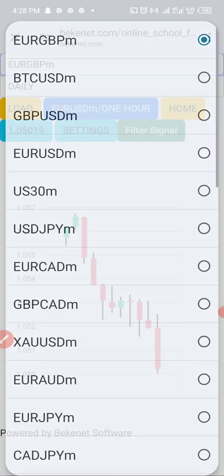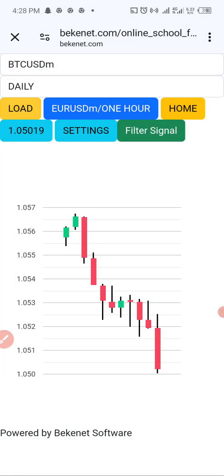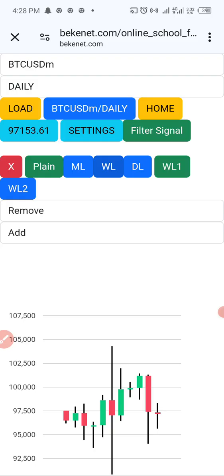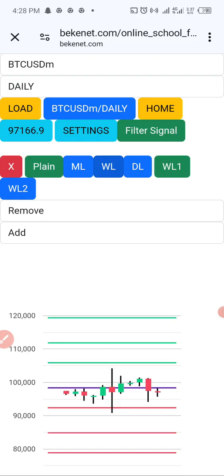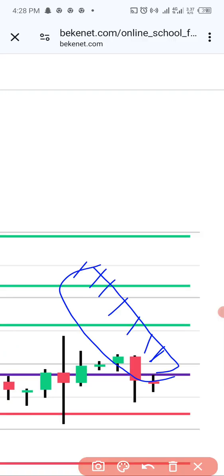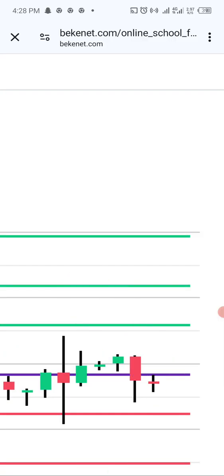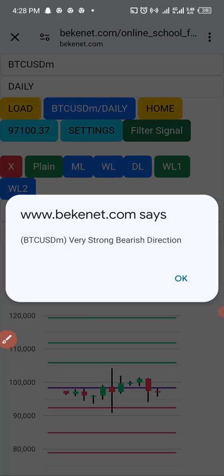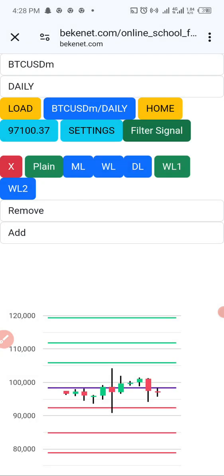So let's check BTC. Let's see what's going on with BTC. As you can see, everything is all right. Let's say, for instance, BTC told us to sell. I'll just come here. There's a distance for me to sell a little bit. So all I need to do now is to come and check the filter signal. It's telling me very strong bearish direction, meaning that the direction just started. You understand? The direction just started. You can tell it with your eyes.